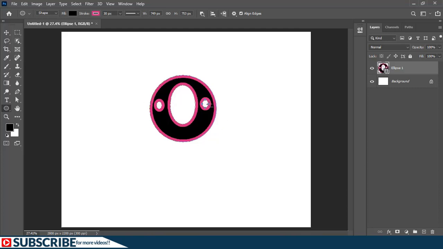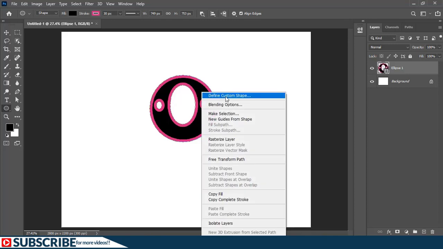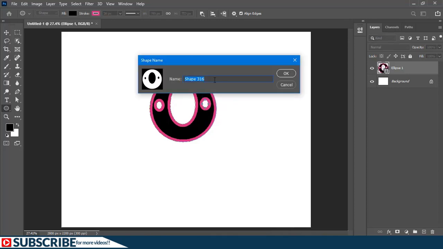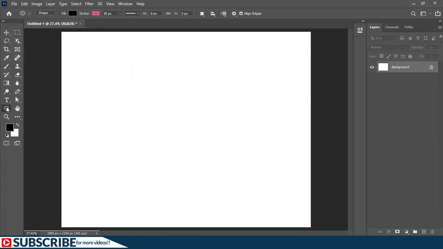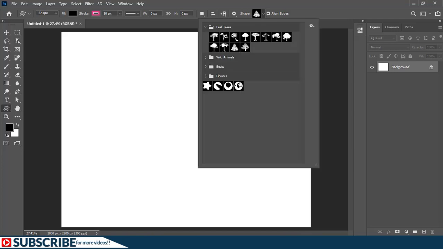Now to define this ellipse as a custom shape, with my shape tool selected, I can just right click and then choose define custom shape. Then I'll just call this maybe circle and press enter. Now let's get rid of it. If I now click on my shape tools and go to custom shape tool, I can go to the options bar and click on this arrow and choose this particular shape which we created a moment ago.